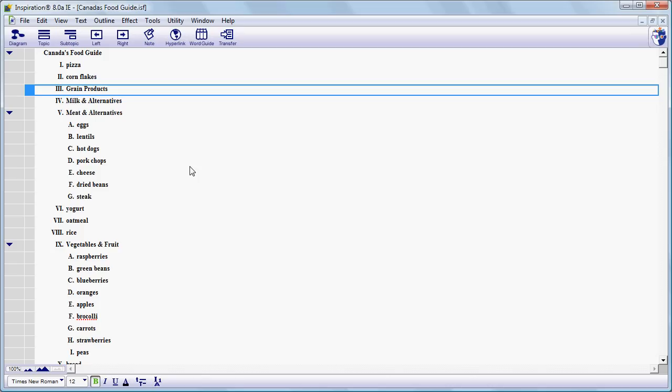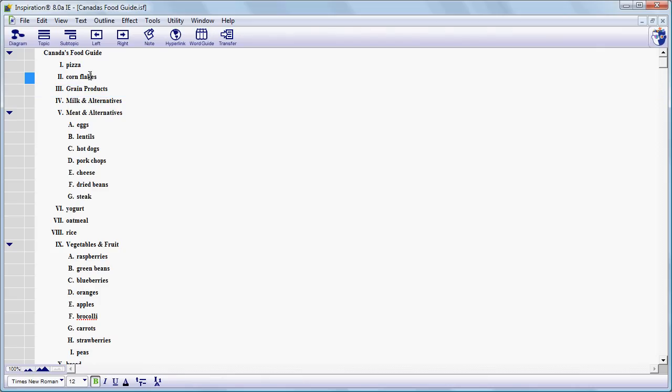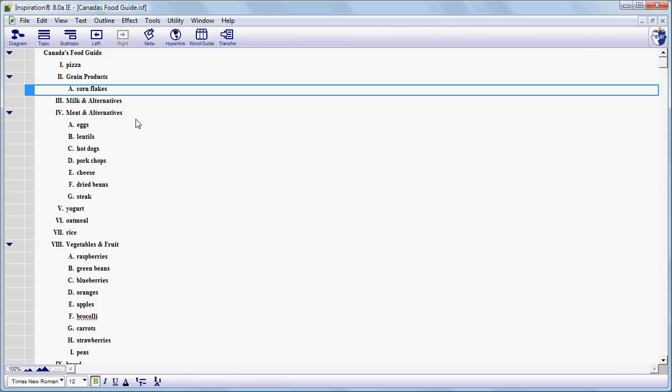Now, let's suppose that we wanted to organize things under grain products. We can actually do that organization within the outline. So for example, if I click on cornflakes, and then I grab this blue square or rectangle beside that and I drag it down. If I drop it here with that red dot highlighted, it will be remaining at the Roman numeral level. However, if I move in here to this red dot, it will be an uppercase letter underneath grain products. And there we have it.